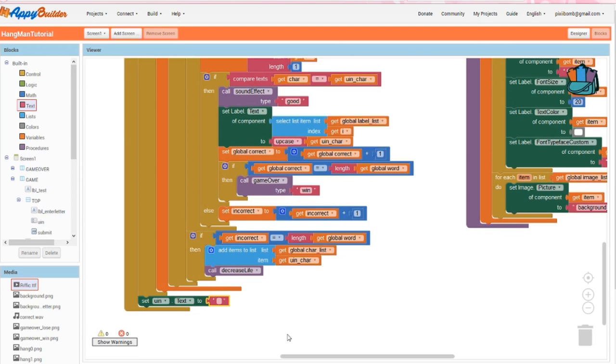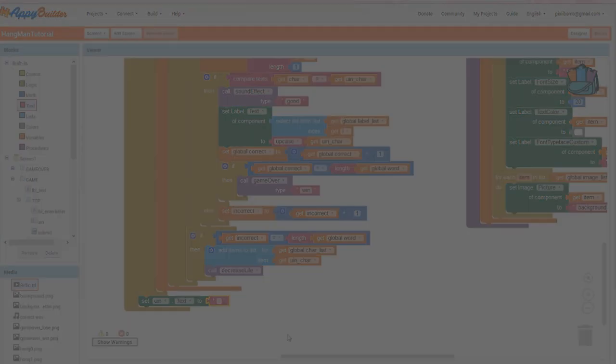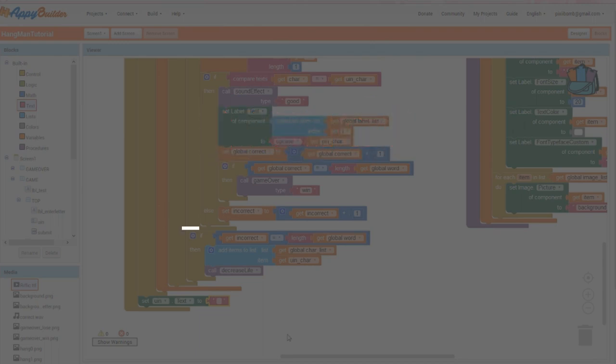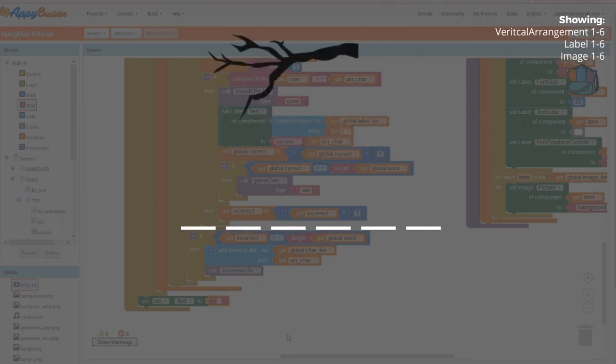So let's recap with an example. The game starts, a random word is chosen, and that word is arcade. The user cannot see that word. Instead, the user sees 6 dashes and a tree branch.